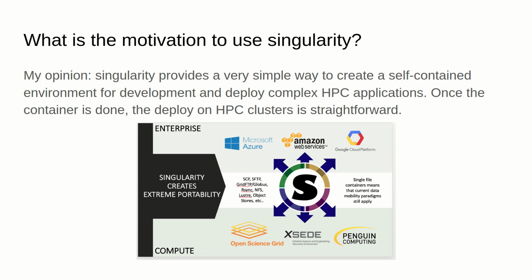In my opinion, in my experience, Singularity provides a very simple way to create a self-contained environment for development and deploy of complex HPC applications. Once the container is done, the deploy on HPC clusters is straightforward.